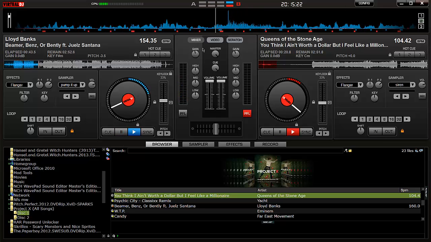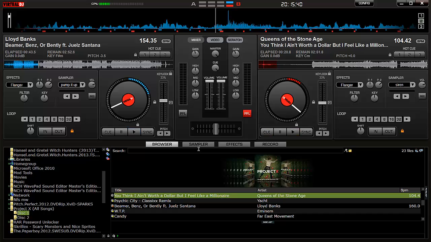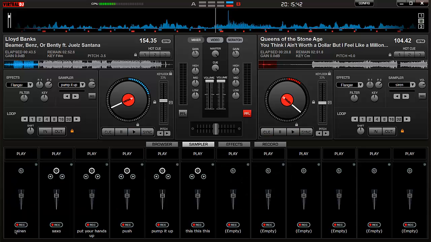And here's your mixer, and you have video, which you can change. This is the mixer, and here's the gain, the mid, and that just changes bass and all that. You don't need to worry about these. Scratch gives you different decks and stuff, as you can see. Down here in sampler, it just gives you different samplers for the sound effects.